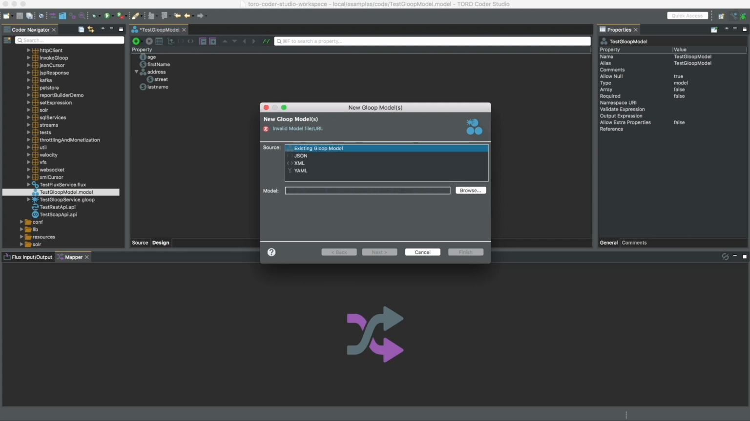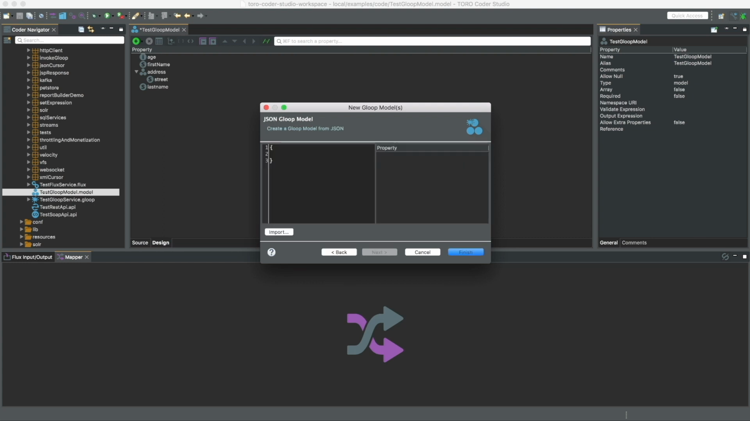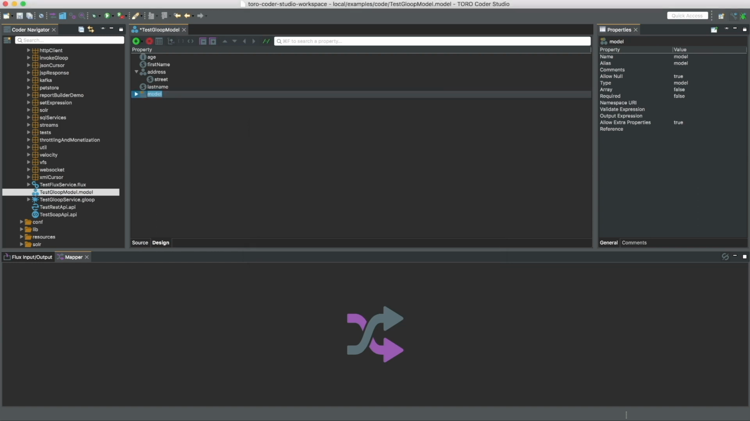We support JSON, XML, and YAML. So let's try with JSON. I'm going to do a sample model here, like let's say message test, maybe a number there. Then let's press finish. I can rename it, and then you can see that the equivalent group model for the JSON was created for me. So that's all for the group model editor.